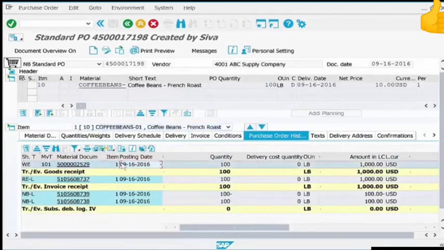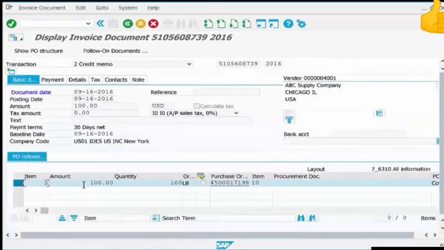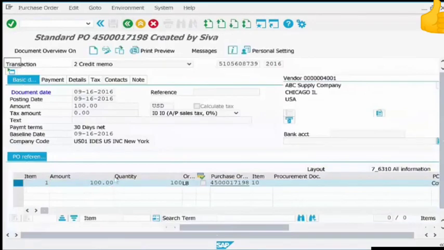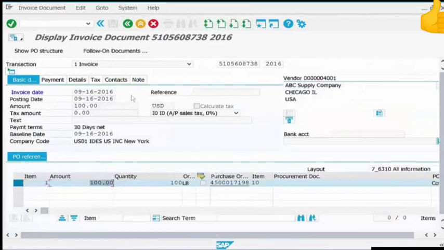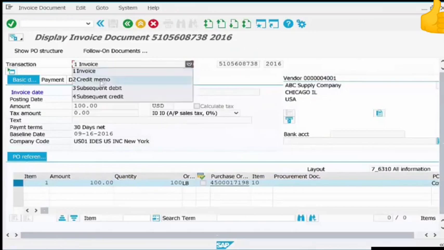First, there was a goods receipt of 100. So we've asked for 100 kilos of coffee and that has been delivered. And then the vendor sent us an invoice for 100. So $1,000 is being paid to the vendor. And after that, we have realized that the vendor has undercharged us. So we created what's called a subsequent debit. So you can just click on this document if you want to see the corresponding debits and credits. This is a credit for $100 and this is a debit for $100. Debit is marked as an invoice and a credit is marked as a credit memo.